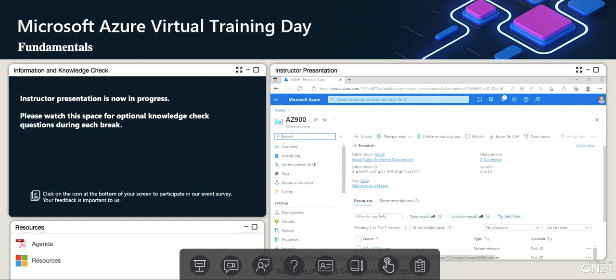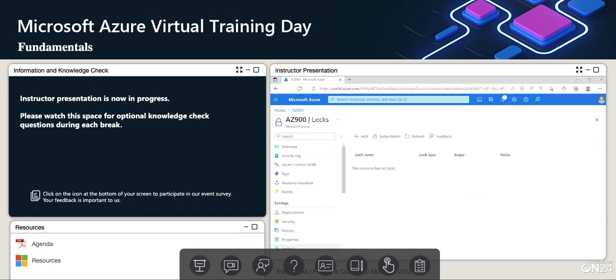So first, let's create a lock. Now, as you can see right now, this resource has no locks. So let's go ahead and add one. We're going to click add, and we're going to name the lock. All we're going to call it is AZ 900 lock. Okay. Now, for the notes, we could put the reasoning for why we're doing it, who, but all we're going to put in the notes is lock for demo.